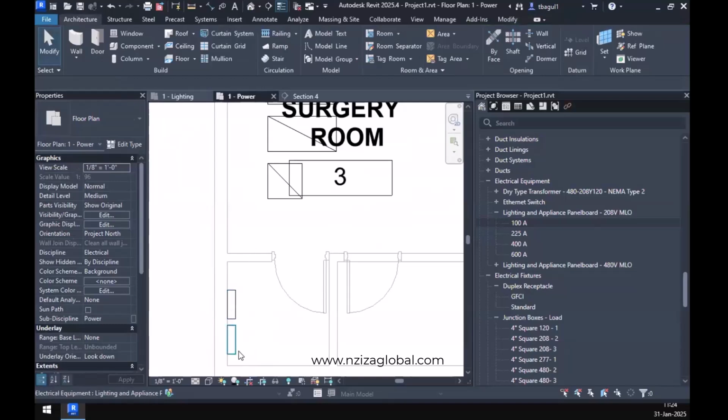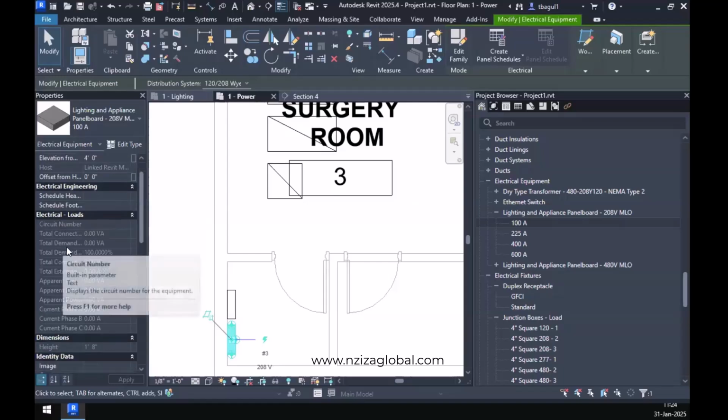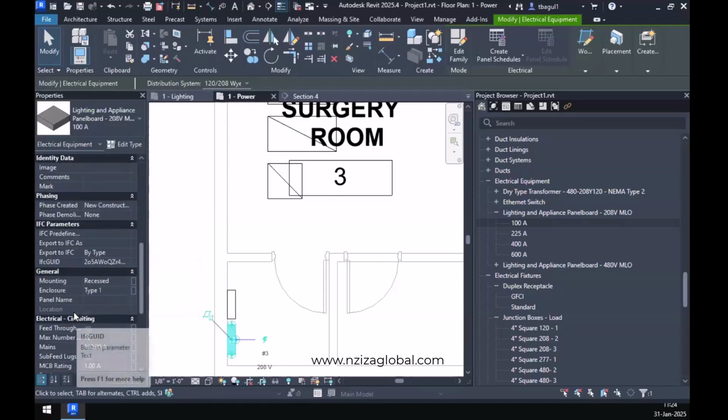How to name it? Click on the panel. Scroll down over here until you come to the general section. Under the general section, you have the panel name. In here, you can put your panel board name. First panel, OR, operating room 1 UPS. OR1 UPS. Second one, OR1 UTI for utility.